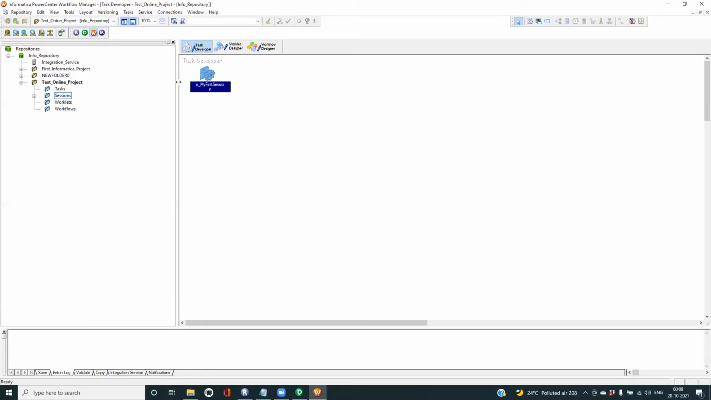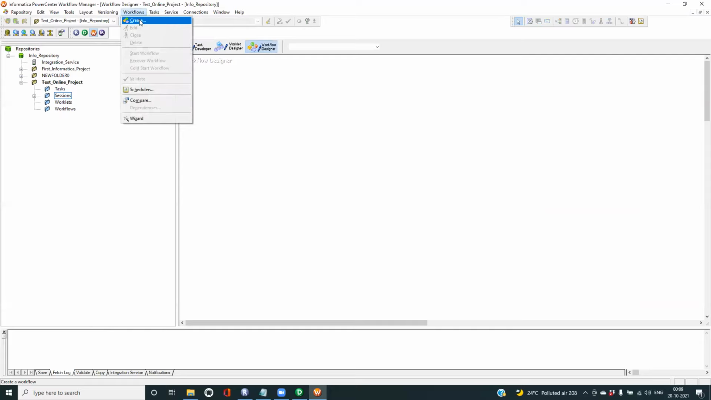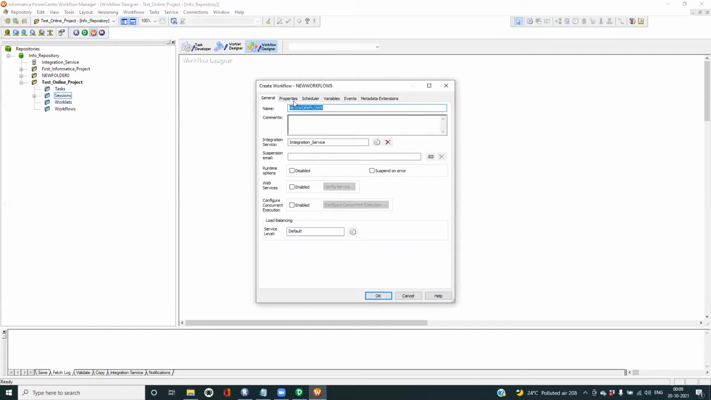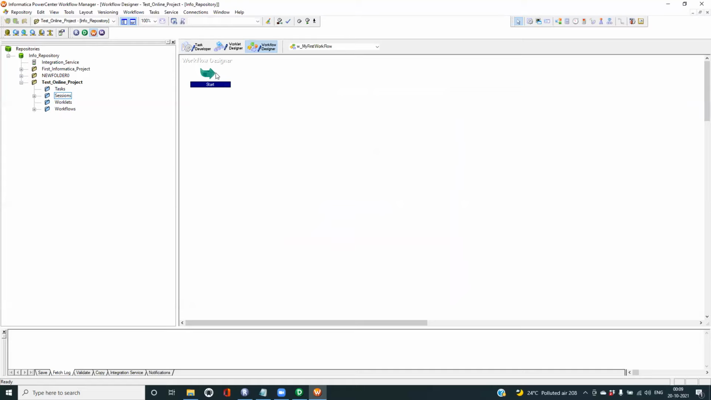Okay, now I need to create a workflow. So here I need to go at the workflow, click at create. Here I need to give a name like, it's a workflow, so w underscore my first workflow. Okay, so click at OK. So I have created the workflow.